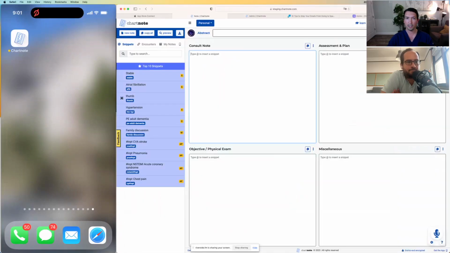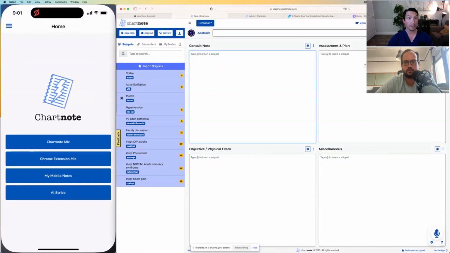Yep. Okay, so what you see on the left is the app, and then on the right is the web app. This is actually the testing environment. But basically, the initial version had just a way to write notes.